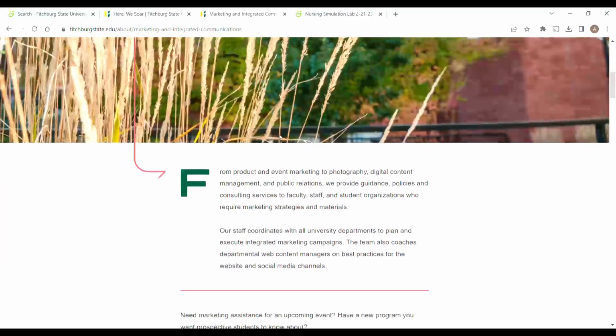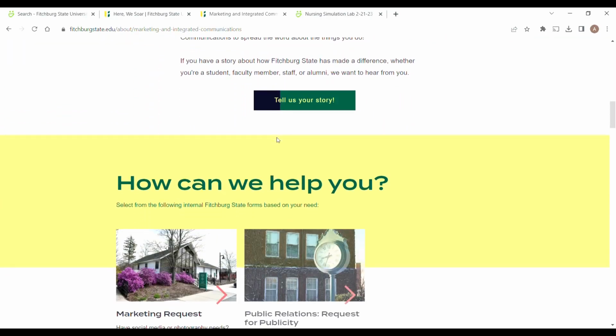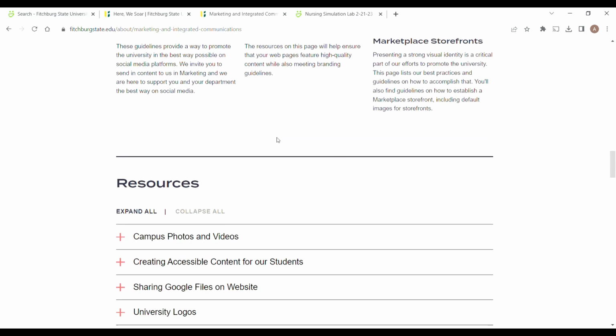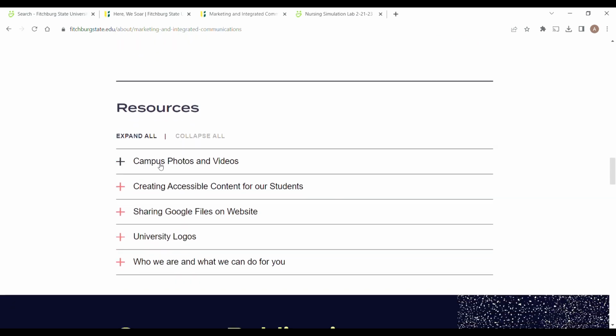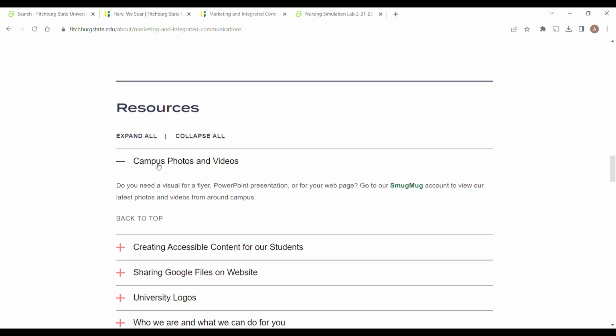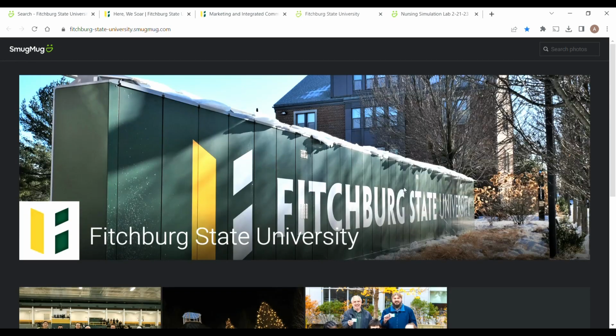You'll scroll down all of this very valuable information, and you will get to the resources section. Top of that is campus photos and videos. Click on that. You'll see a live link here highlighted called SmugMug. Click on that. That brings you to our SmugMug site.